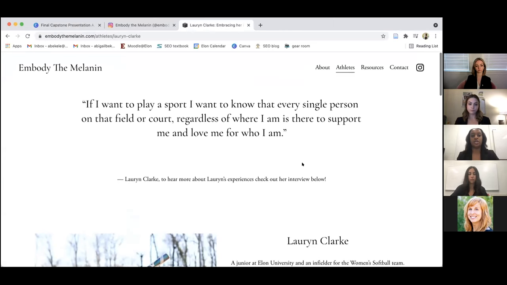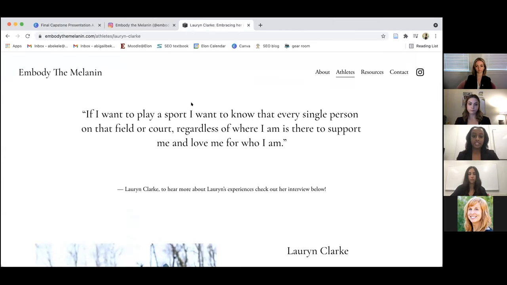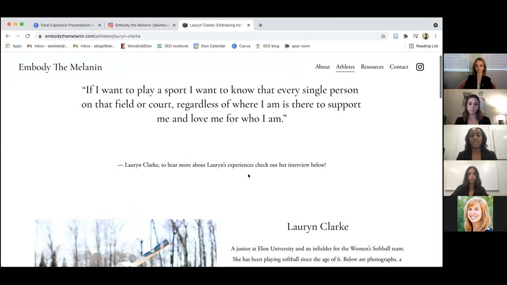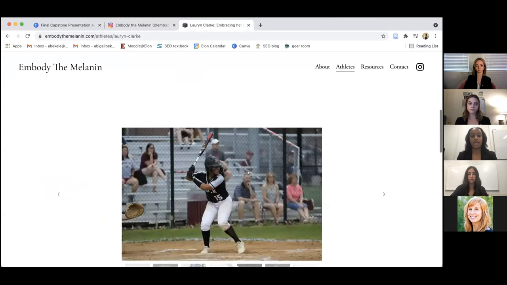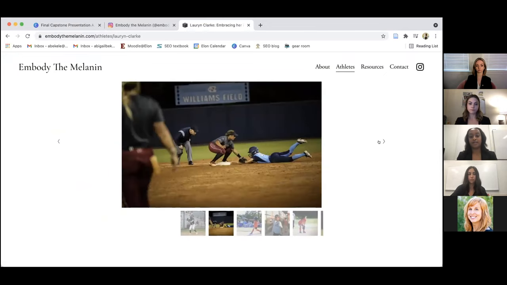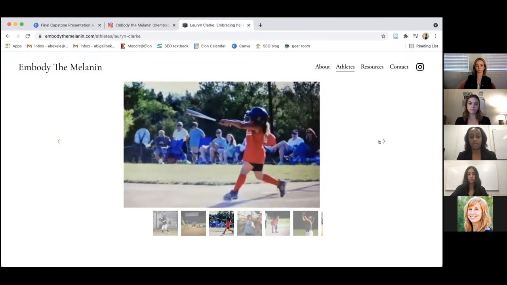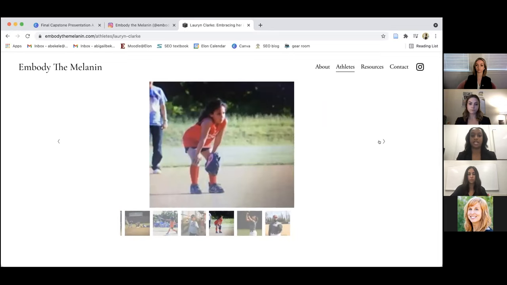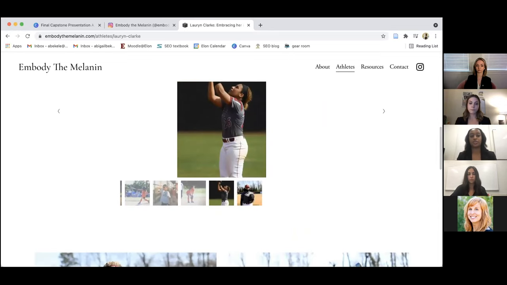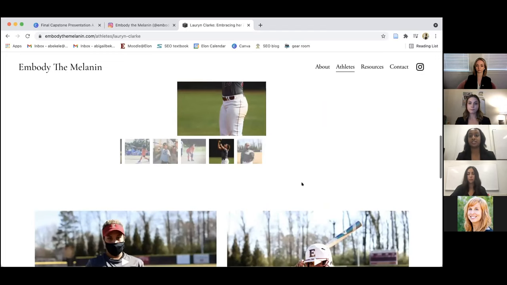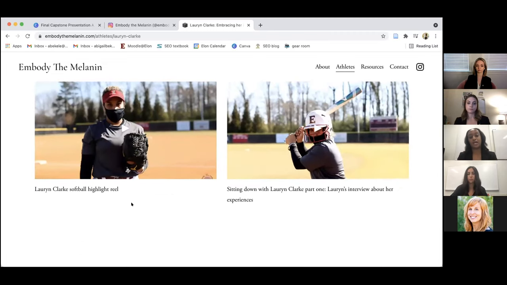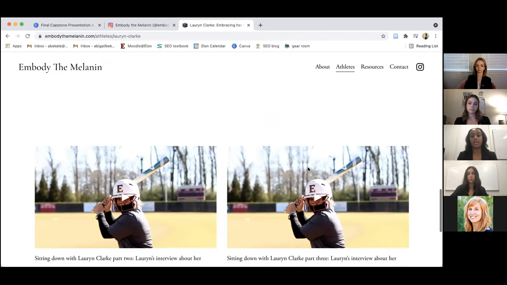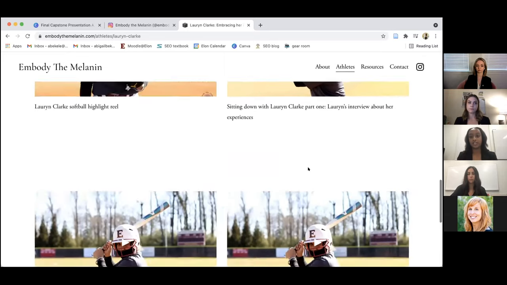So I have a little blurb from the interview that I took that really spoke out to each person. And then I introduced the player as well. And then I have photos of them that were shared to me from Lauren and also some of the ones that I took. So I really wanted to capture her whole experience playing softball throughout her whole life. She's been playing since she was six and has had these struggles. So I wanted to showcase that. And then I also created a highlight reel for her. And then I have the interviews clipped up on here.